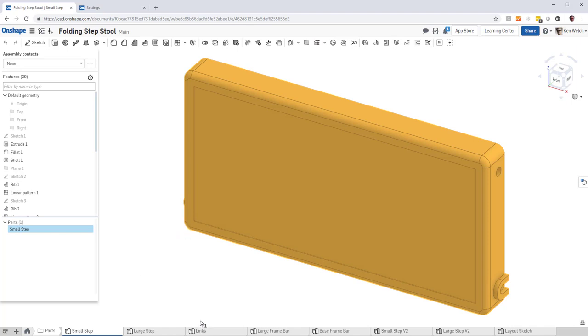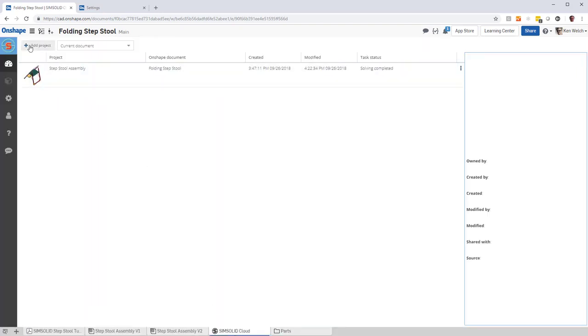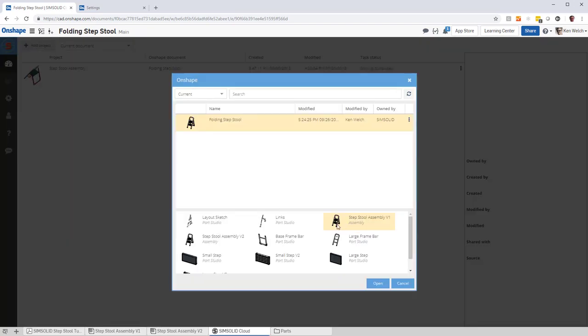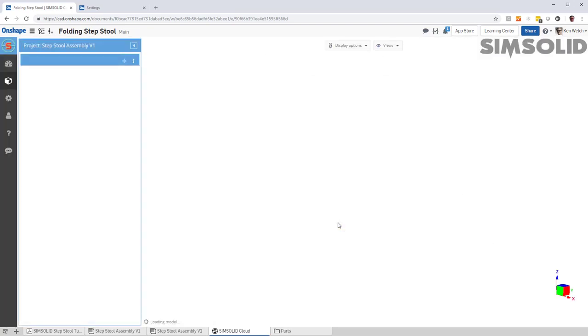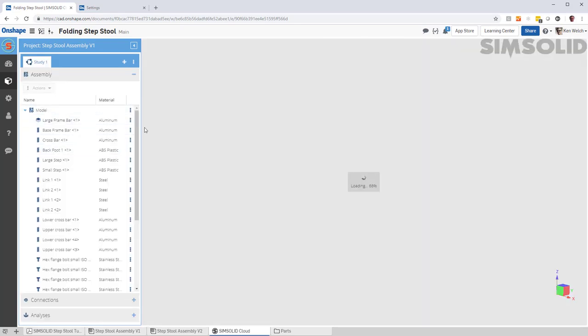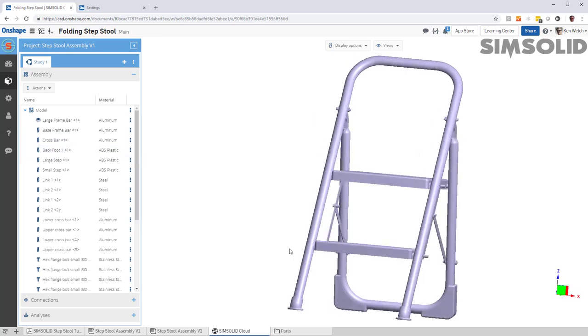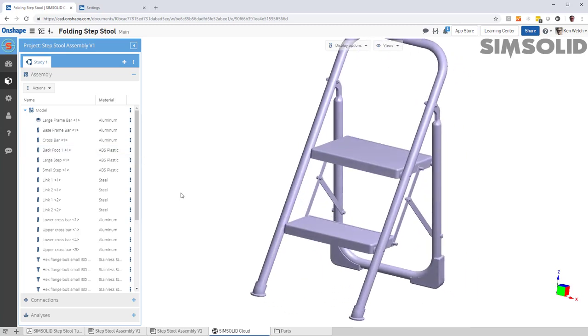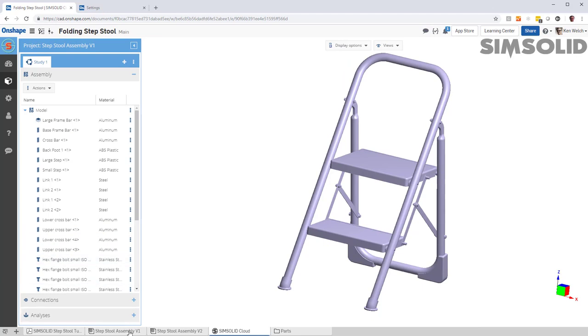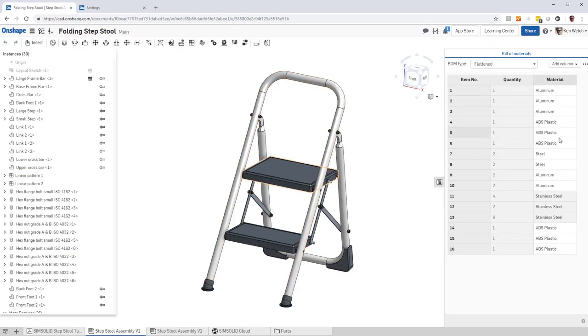So let's see how that's done. Let's go back here. Let's go to SimSolid Cloud. Let's create a new project. Let's bring in that assembly. And it'll bring in, just a moment, not only the geometry, but all the material definitions. So you see exactly the same material definitions that were in the assembly. Aluminum, ABS plastic, steel, even stainless steel for these standard content parts. It's all brought into SimSolid.